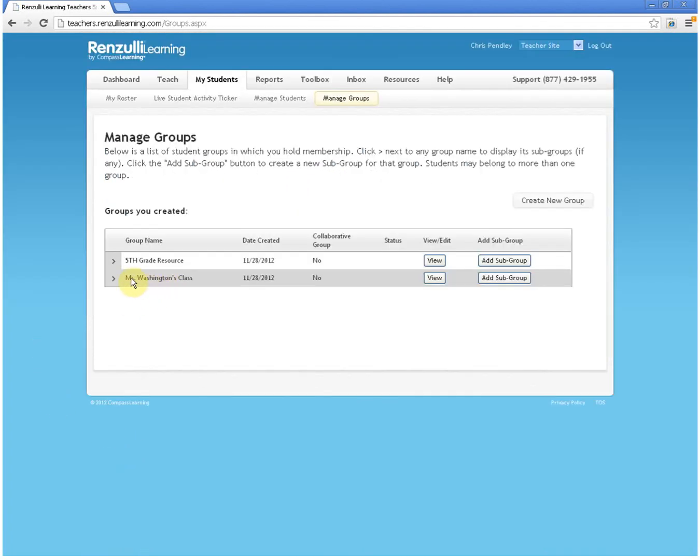We see right here I've got Miss Washington's class, so now as I'm going through and creating differentiated assignments or projects within Renzulli, I can assign them to my 5th grade resource class if that's the group I'm wanting to target, or I can assign them to Miss Washington's class if I'm using those assignments as part of my collaboration with her. Thank you very much.